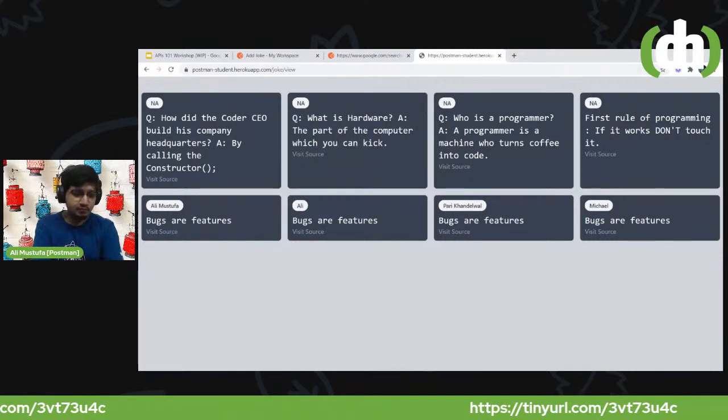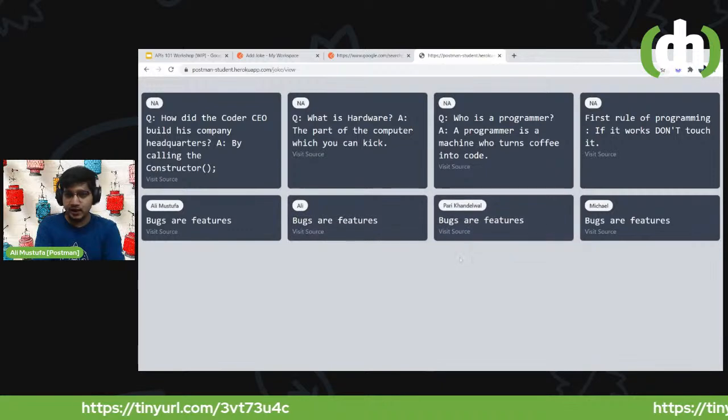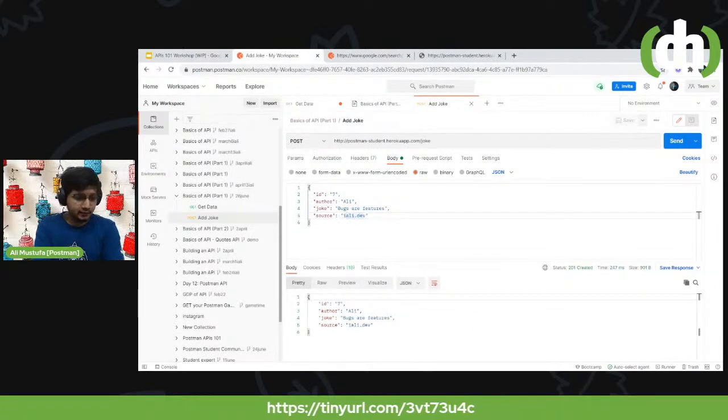Oh yeah, that is the most common error which people make. Okay, now that I see 4 people with me, that is good. Let's move forward. So now that your joke is added there, your ID is 101.